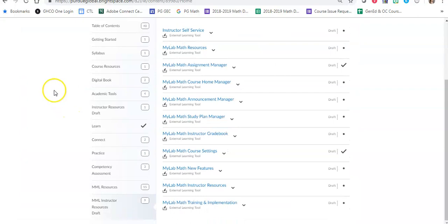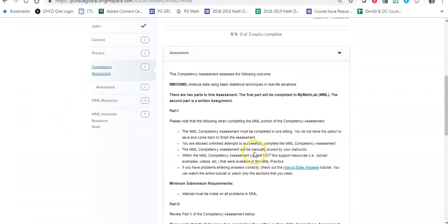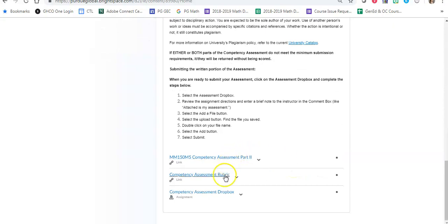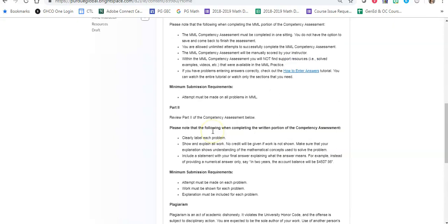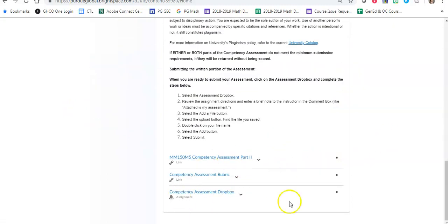All right, so I'm back. So let's go under competency assessment, where you will access Part 1 of your competency assessment in My Math Lab. And you'll scroll down to the bottom and you'll see that's here. No, that's Part 2, excuse me. Part 1 will give you directions. It says to go complete that in My Math Lab. So you'll go under My Math Lab resources and access it there. I'm sorry, there's not a link actually at the bottom to take you there.